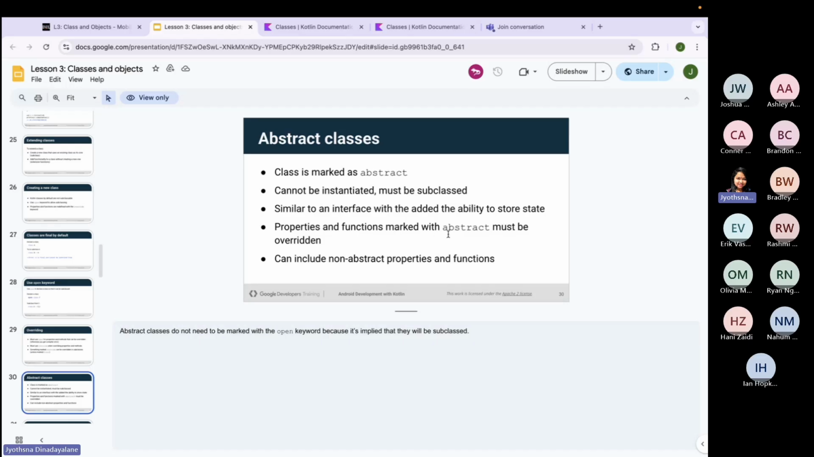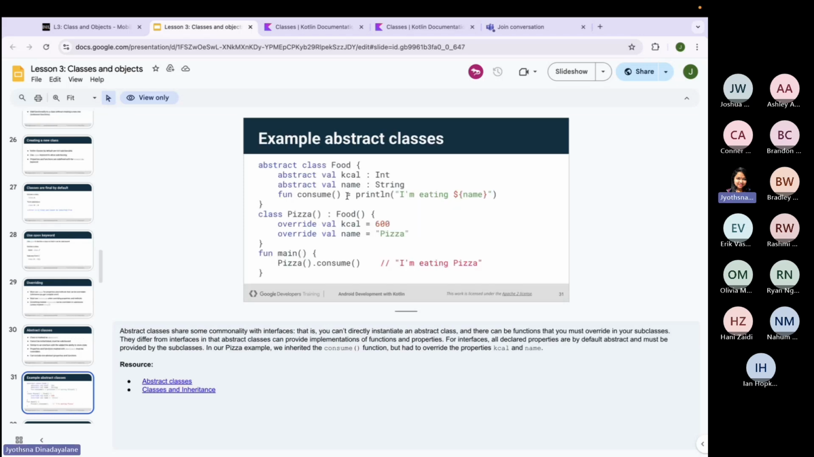Properties and functions marked with abstract must be overridden. Definitely, if you don't use override, this is an abstract class, it is more or less like an interface. This is one example, and you need to mention the keyword abstract for the abstract class. We have abstract value kilocalories, abstract value name, function consume. What is this function's use? What are we going to do with this function? We are going to print I'm eating, whatever the name is going to be.